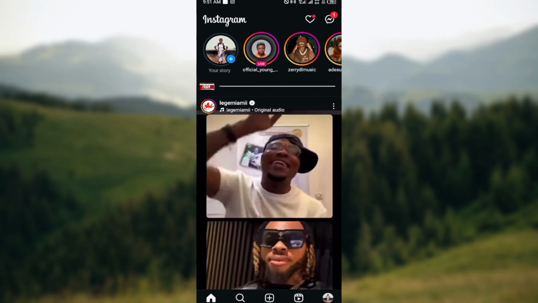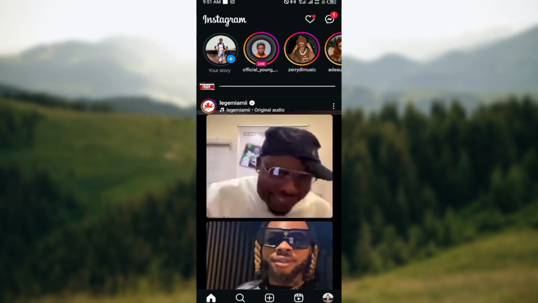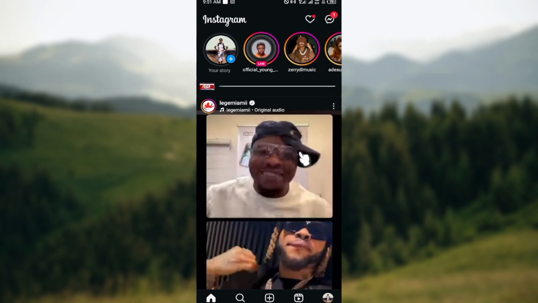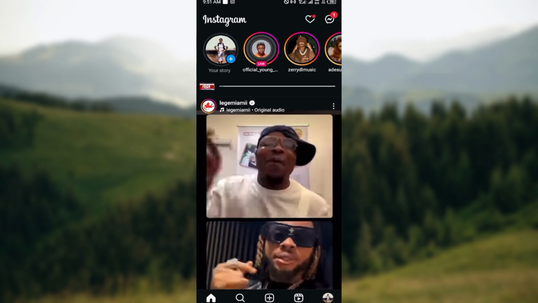The IGTV video allows you to share the full length of the video. As you can see, it's already loading, and then the full length of the video would be shared. So this is how you can share IGTV videos.